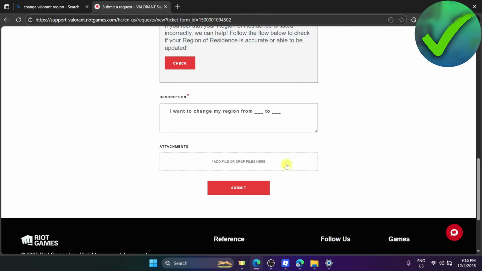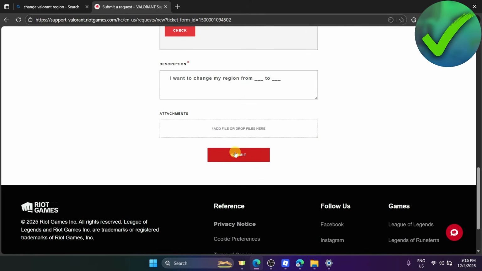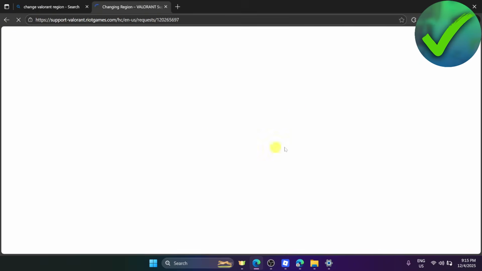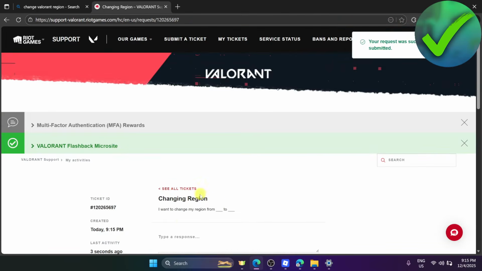After that, if you want to add some file right here, you can do that, but I will just leave it as it is, and then click the submit button. Once you click the submit button, that should be it. Just wait for the Valorant team to reply to your email. And then after that, they will now assist you to fix your problem.